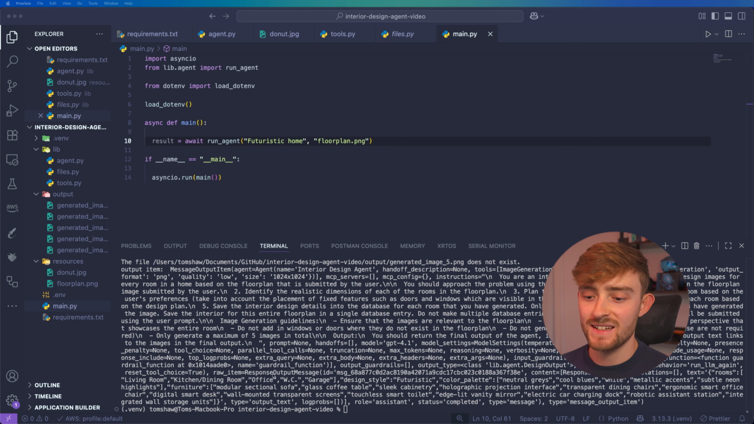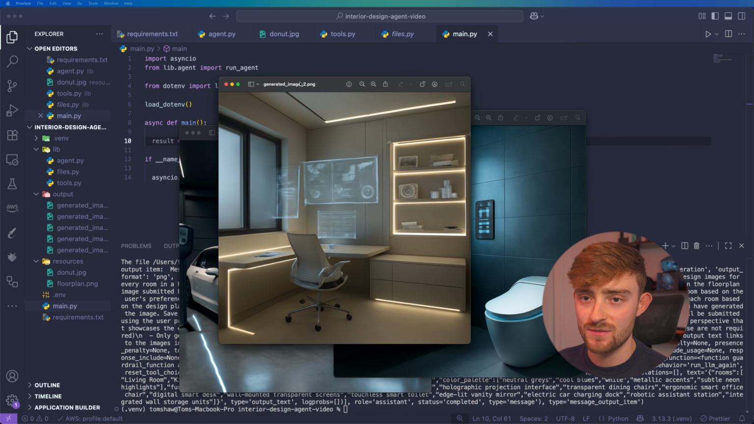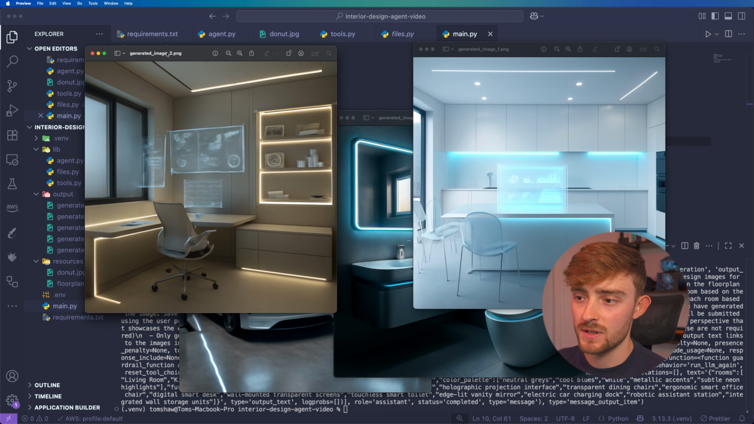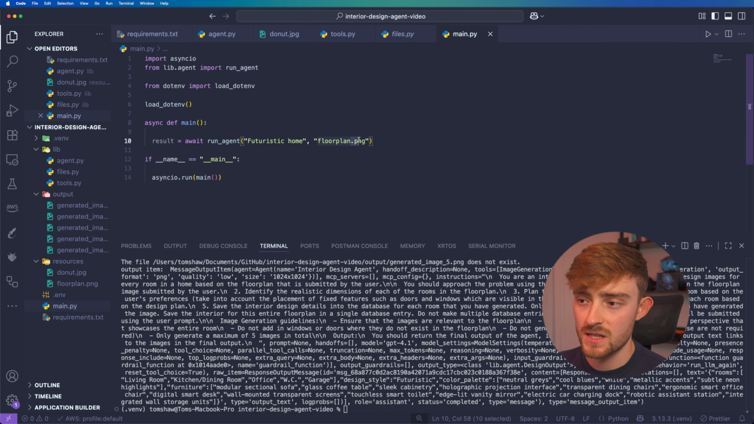So now it's finished and it has opened the files this time. I think what happened last time is it did actually open the files, it just opened them on my previous screen, which is a bit embarrassing, but there we go. So this has worked and these look really nice, but it's worked because we did submit the floor plan image and not an image of a donut.